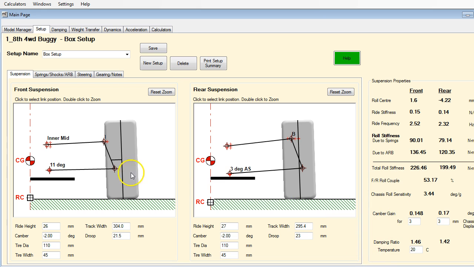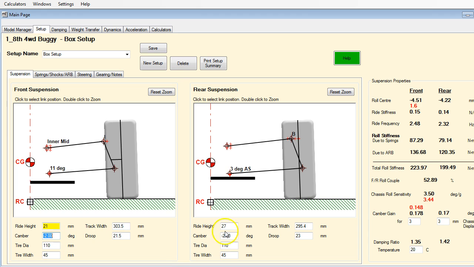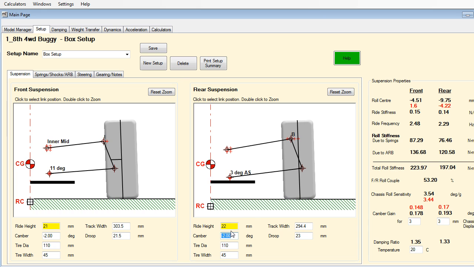So the first and easiest thing to do is lower our ride height. Let's say we take 5 millimeters out of our ride height. If we lower the front and rear by 5 millimeters, that lowers our roll centers and actually increased our roll sensitivity. You would expect it to go the other direction. So why did it do that?